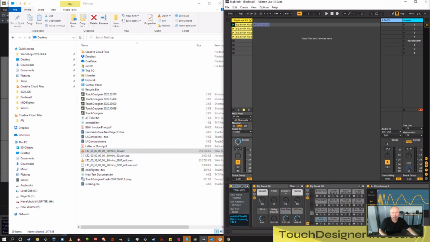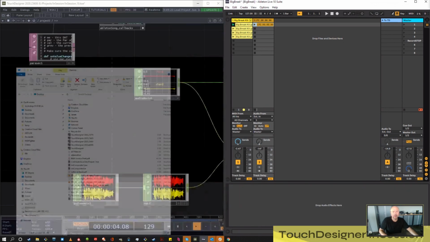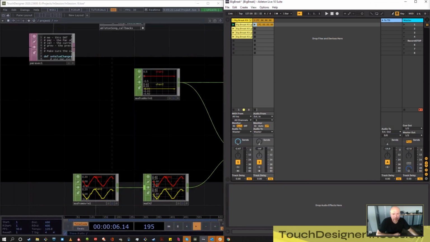Trying to drag this in here, which is there. Okay, good. So there's not any other questions. I'll just really quickly show you how to generate time code inside of Touch.